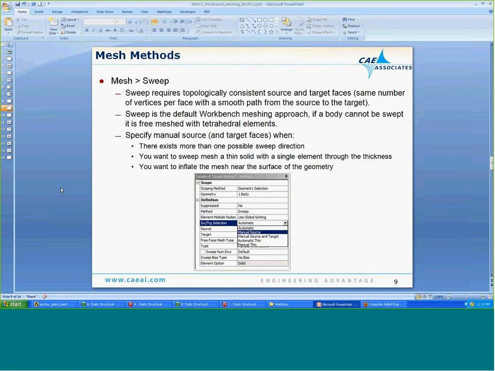Sweep mesh is the default Workbench meshing approach, so it will automatically try to mesh any body with bricks if it fits the topological requirements, and if it doesn't fit those requirements, then it'll just fill it with tetrahedron elements.